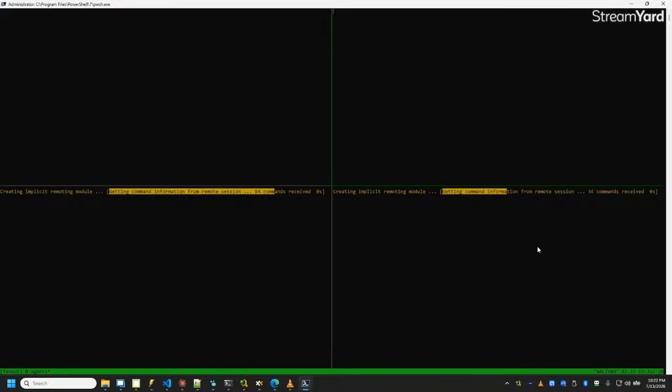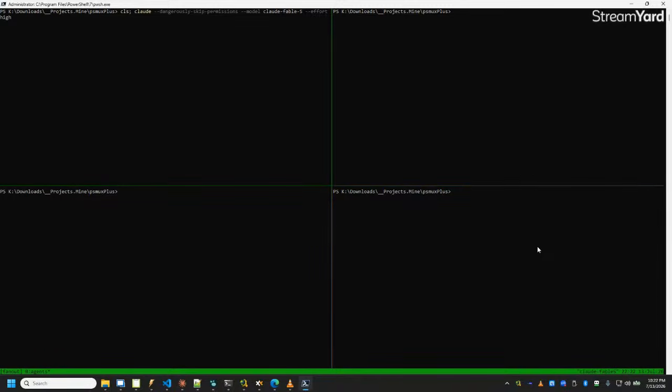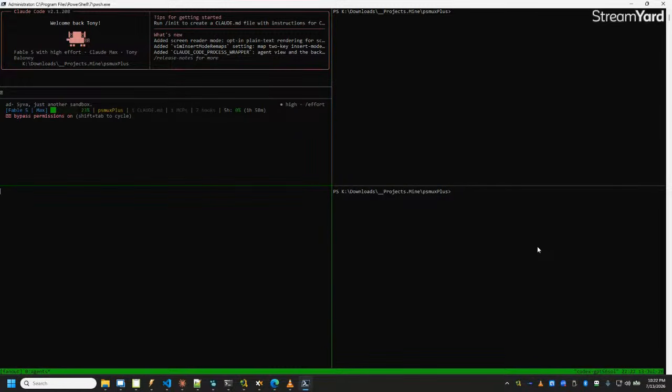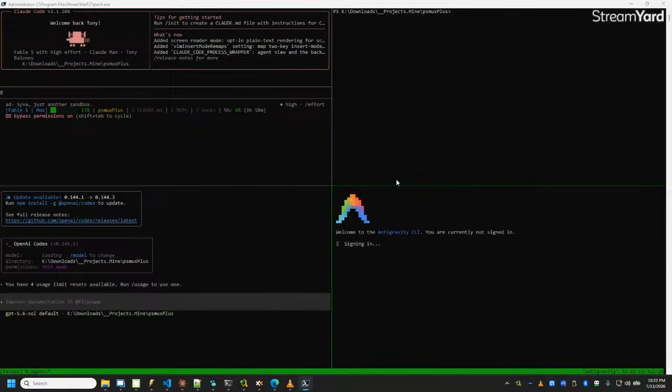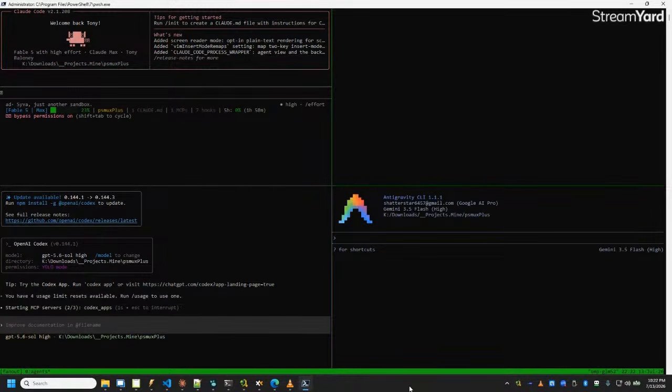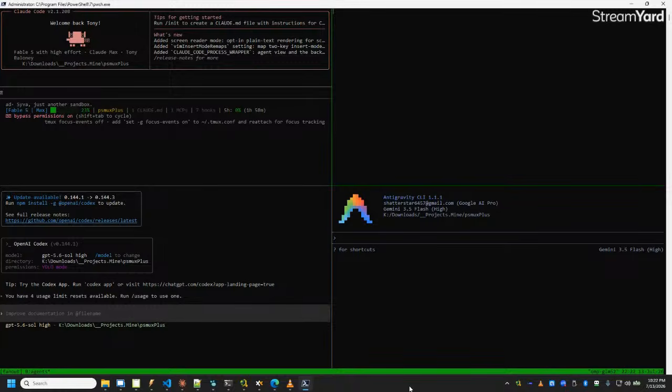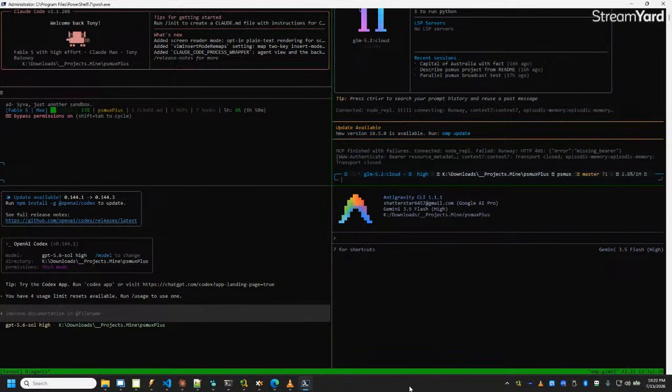And so far so good. We have our four panels. The first is Claude Code CLI, the second Codex, the third Anti-gravity CLI, and Oh My Pi in the bottom right. It did get our Fable 5 Max correct, as seen here. Anti-gravity is probably updating, and we're waiting on Oh My Pi. And Oh My Pi is up and running.